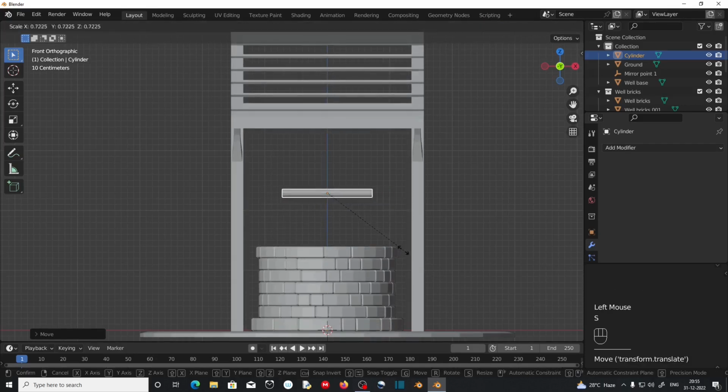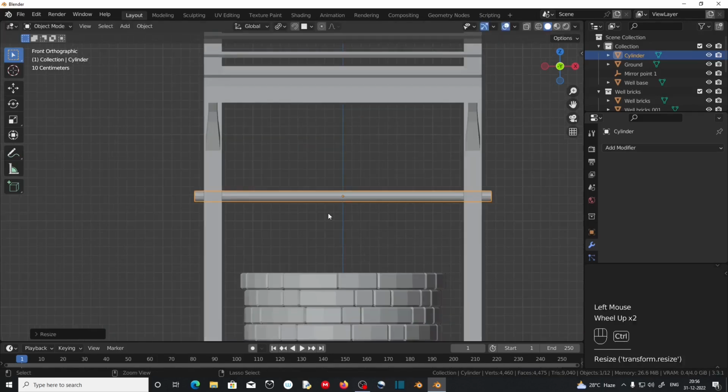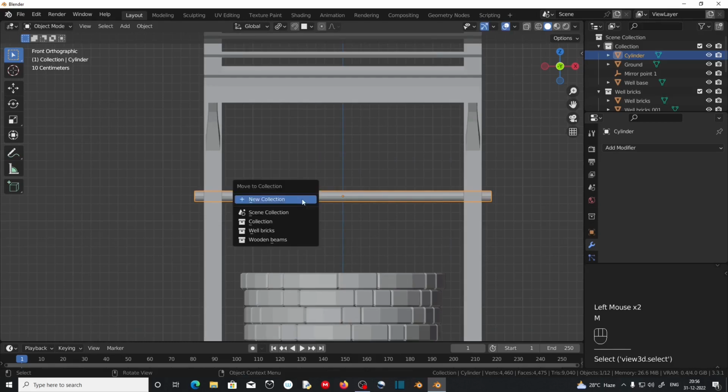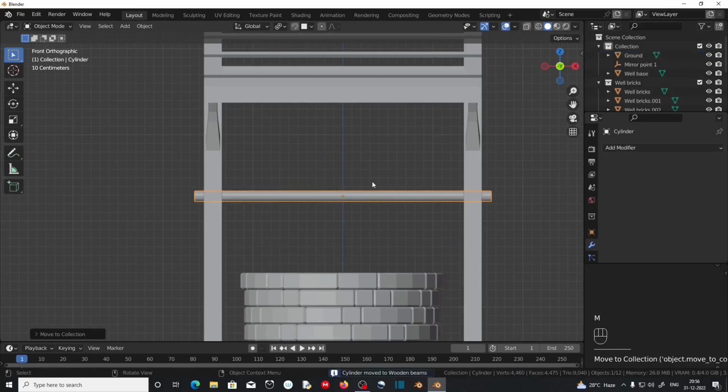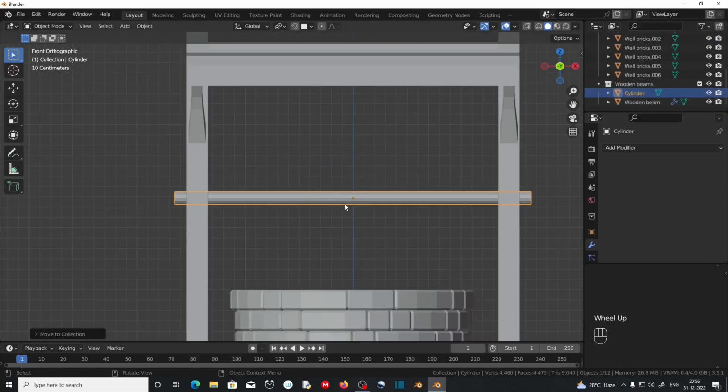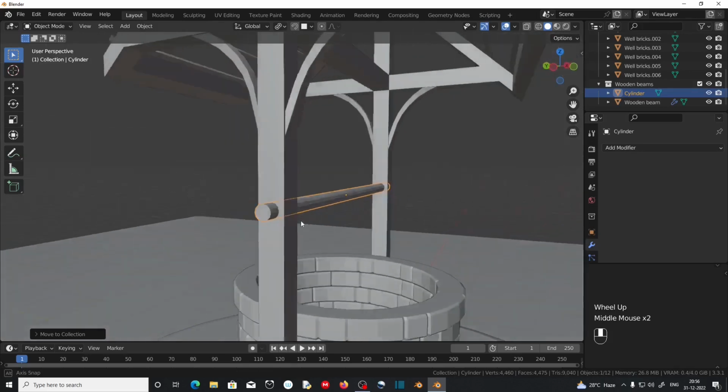Now S to scale. I'm gonna scale this a little to make something like this. S to scale, X to scale along the X axis and place it here. Then Control plus A, scale. We need to move this to the wooden beam collection. So select this, press M on the keyboard, select the wooden beams collection. So you can see this will move that to here. You can rename this if you want. I'm gonna rename that after we're done with this.